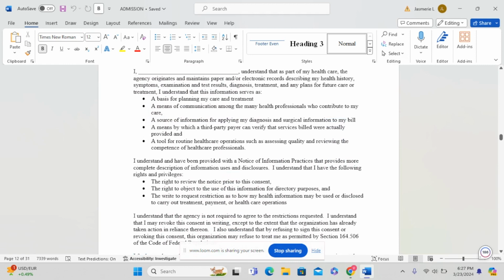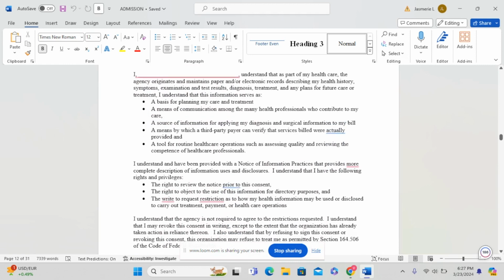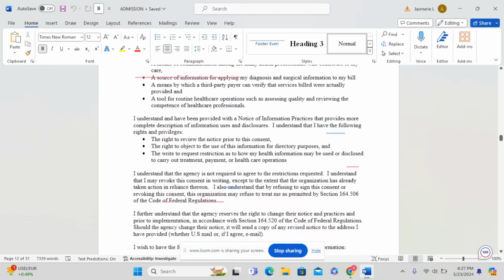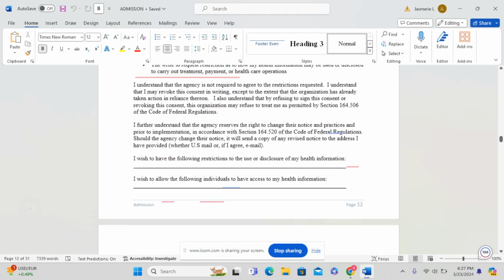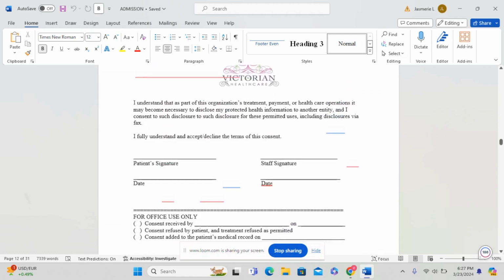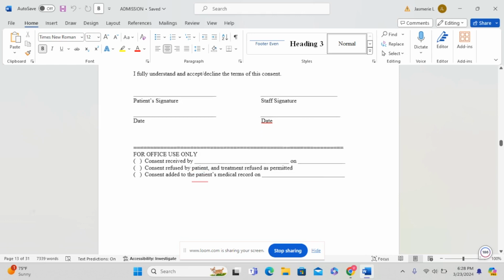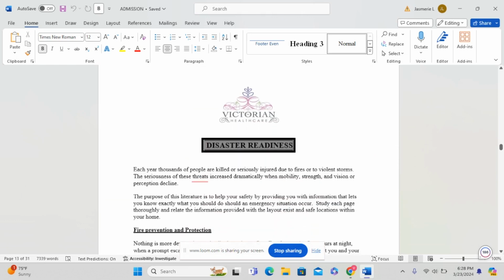On the next page, the patient consents for treatment. Again, this is just a separate page. It states that the agency originates and maintains paperwork and electronic records describing the health history. No information will be divulged regarding treatments, payments, or anything like that. And then, of course, they would just sign that everything is confidential. We need the patient's signature, and of course, the staff member's, and date it.